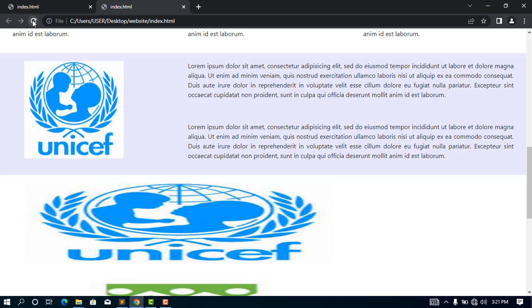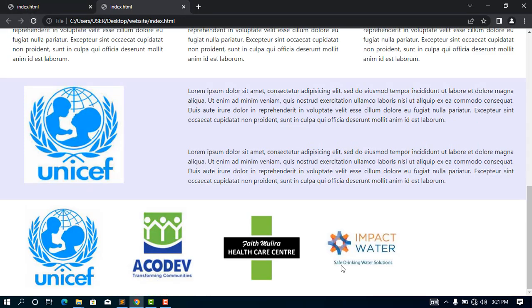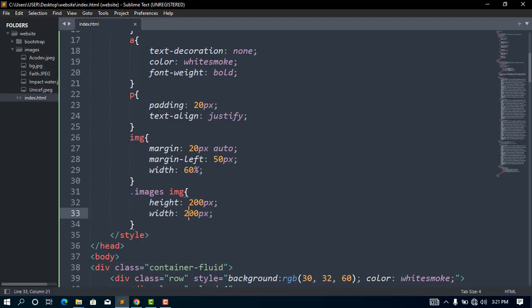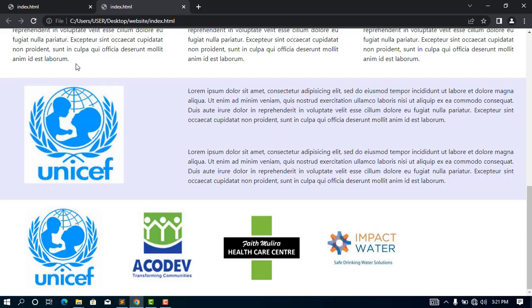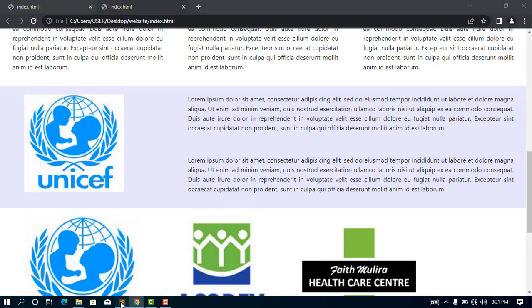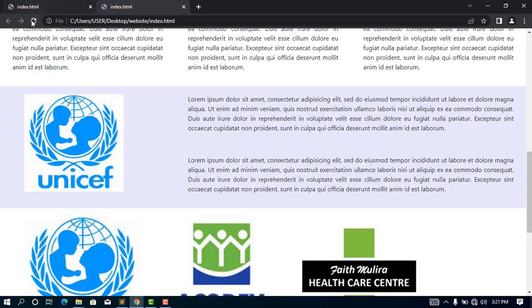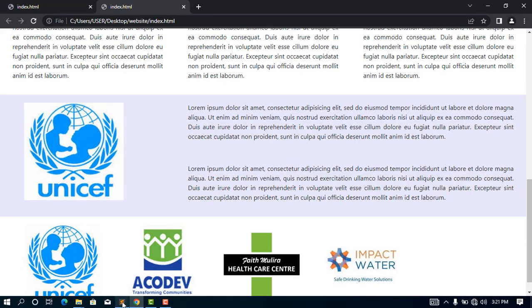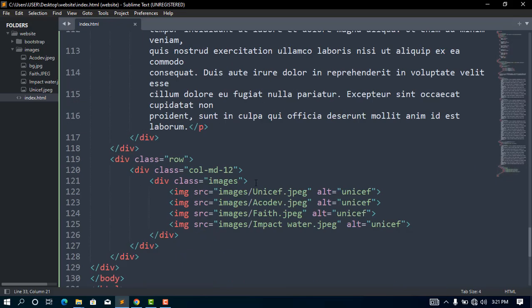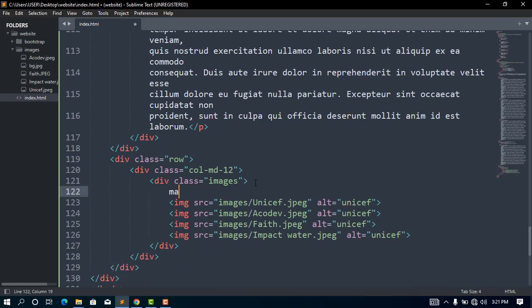Let's check this out. So this is how they look. Okay, at least this is balancing. Let's make it 300 and we see. Okay, it's a bit big. Let's go back to 200. So 200 would be best. So we refresh. Now we want to make them start moving. So let's just put a marquee. Come here and say marquee.